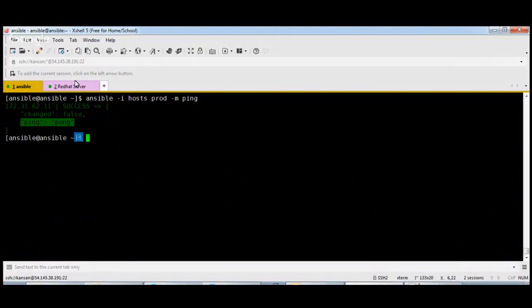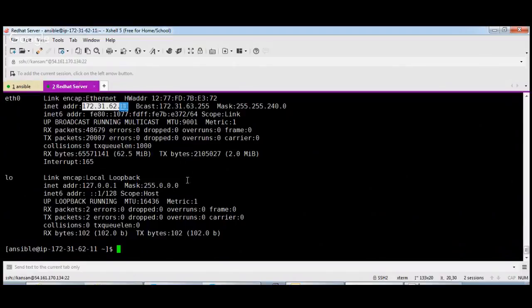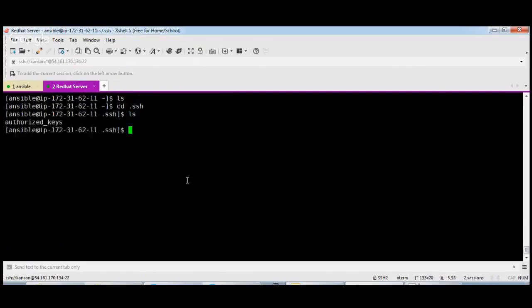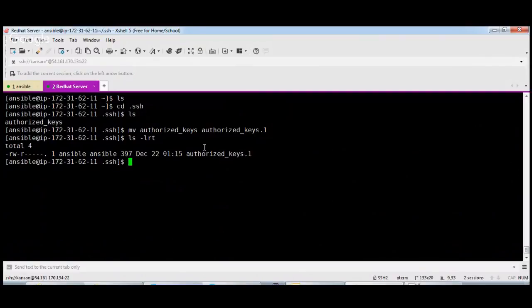I'm able to connect to my remote machine through the Ansible user. Let's do one thing. Let's break this passwordless authentication. What I'll do is, I have renamed the authorized_keys file on my remote machine.